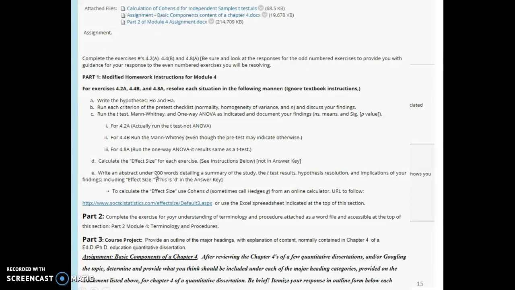So here's what you need for your exercises and homework. Here's what we're going to do first. Part 1, modified homework instructions. They're modified because in the book they think you're going to do all t-tests. They ask you to do 3 problems and they thought you were going to do 3 t-tests. Well, we're not going to do it that way.